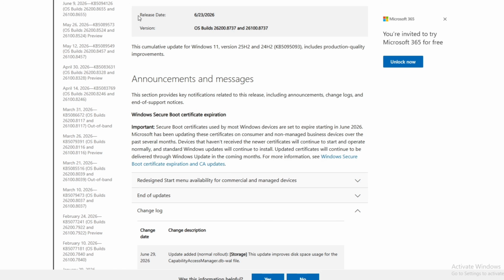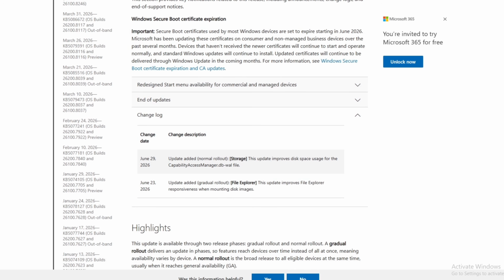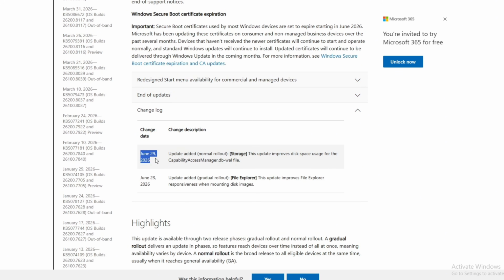The update shipped June 23rd, but this line was added June 29th. 6 days later, they pushed the fix out, then went back and slipped the reason in afterwards where nobody was looking. So the fix is one Windows update, and we'll install it together in a minute.